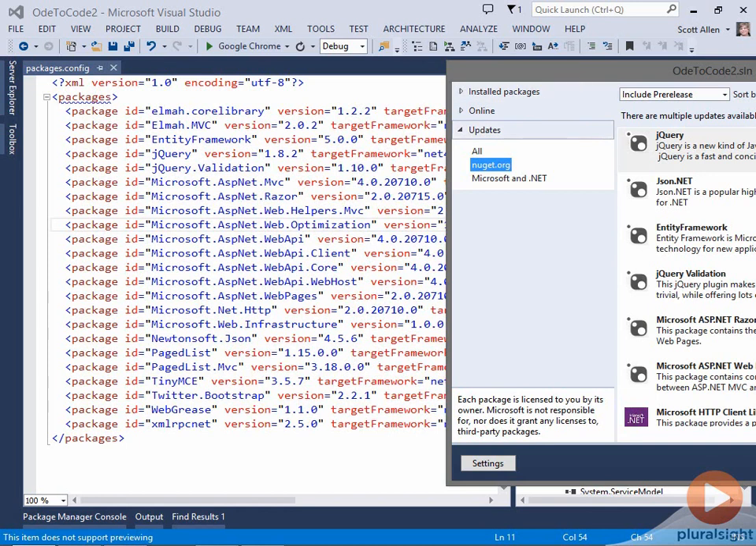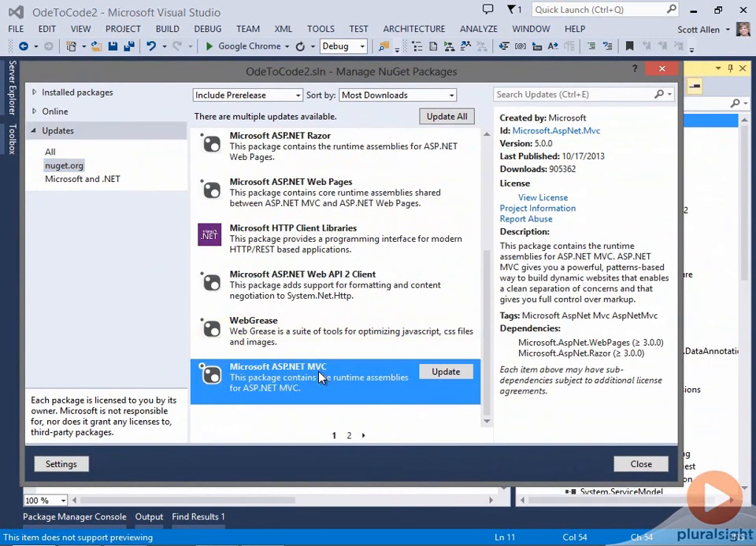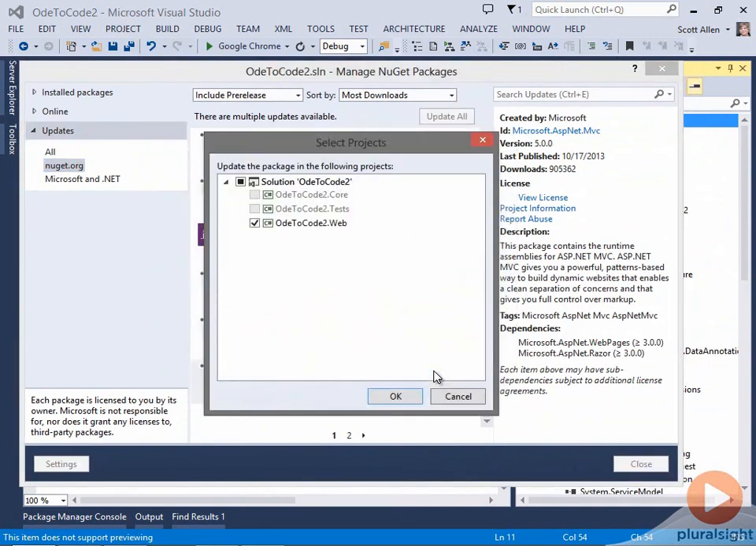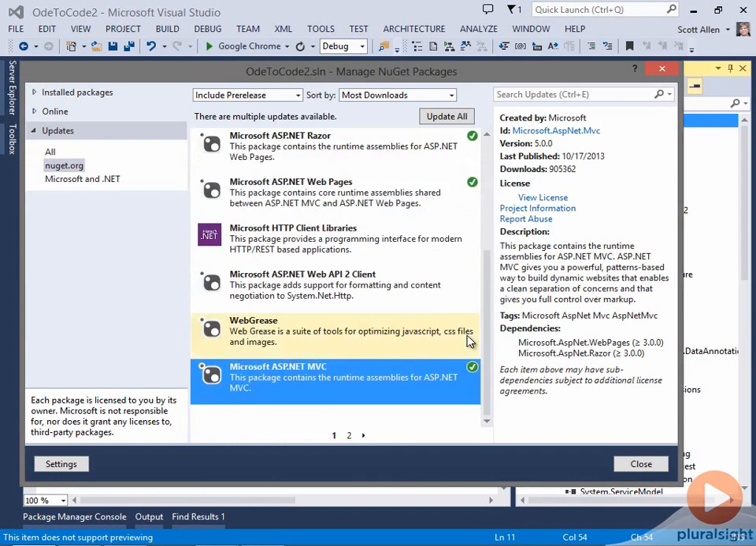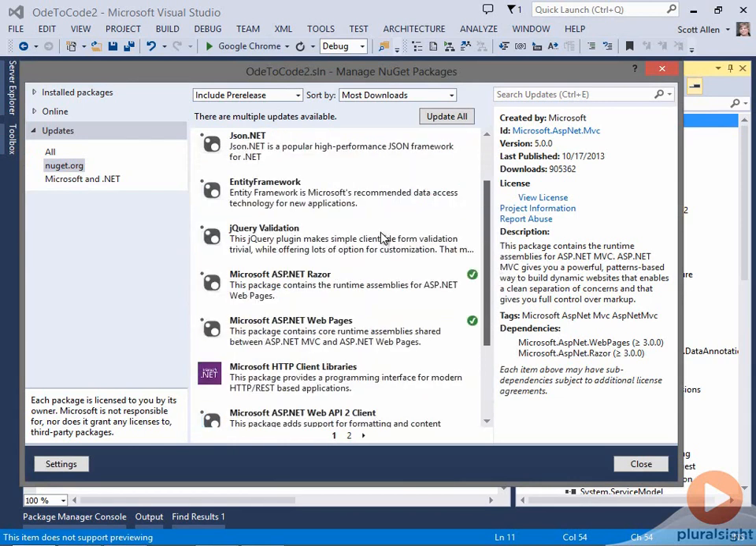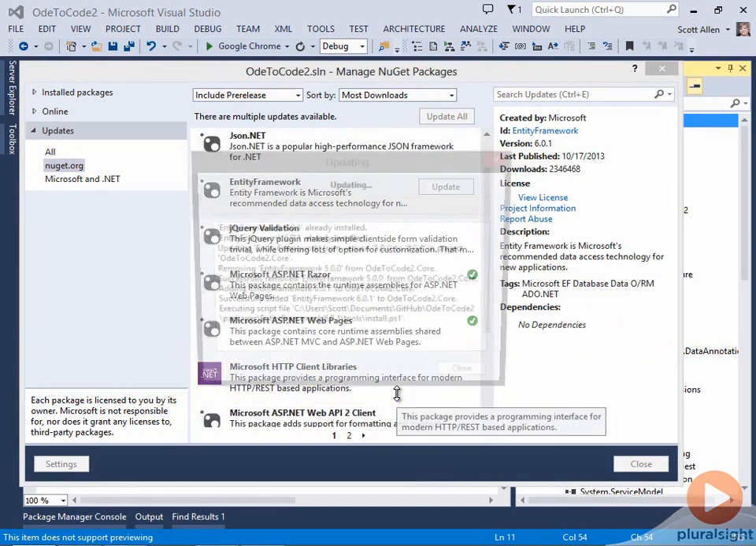I just want to focus on getting certain core assemblies updated and getting the website running and making sure all the features still work. And of course, one of those assemblies would be the ASP.NET MVC assembly. I want to update that. That's going to bring in some other NuGet packages and update them. That will go into the website. Let's browse through here and see what else I want to update. I want the latest version of the entity framework.